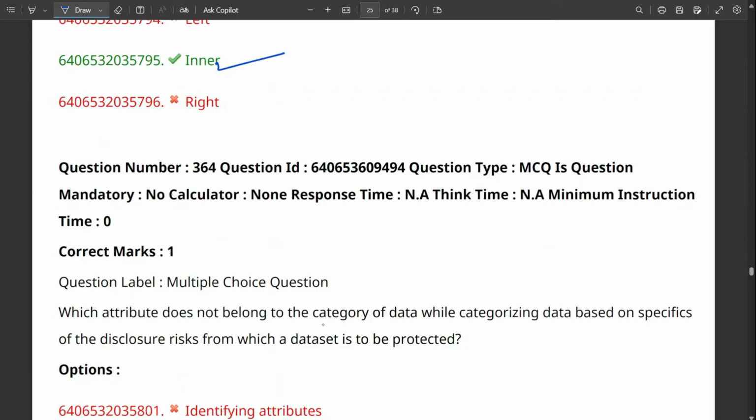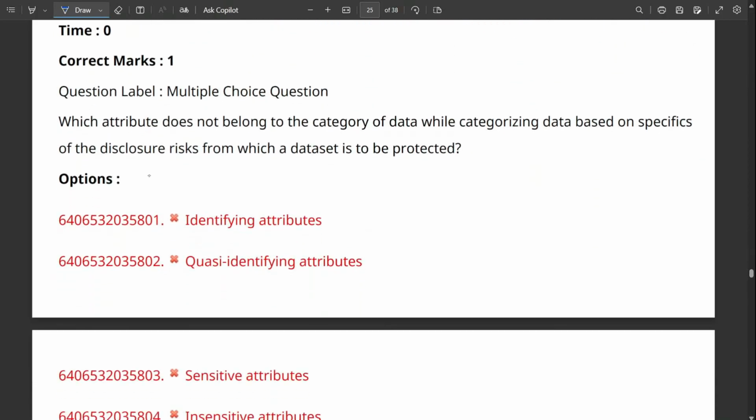Which attribute does not belong to category of data while categorizing data based on specifics of disclosure risk from which data set to be protected. Really, the intuition I would get from this is: which attribute can't be taken from the category of data such that disclosure risk, basically whatever sensitive information, is not there.